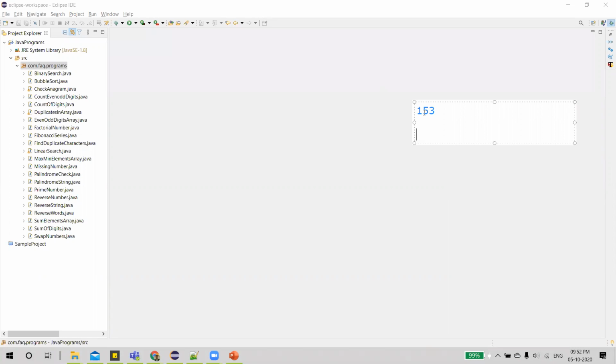So let's start with the first digit. 1 cube, plus cube of 5, plus cube of 3. This has to be equal to the number itself. So let us calculate this.